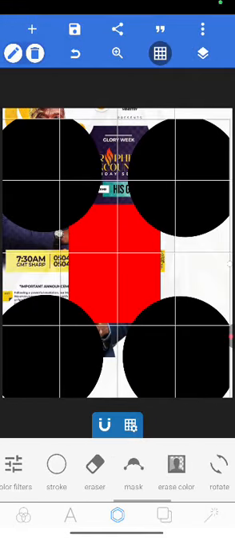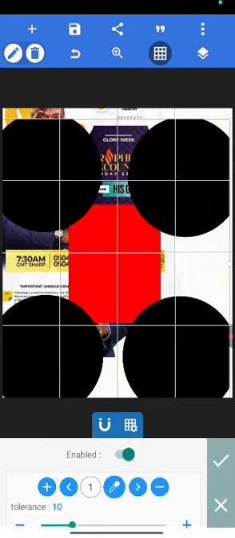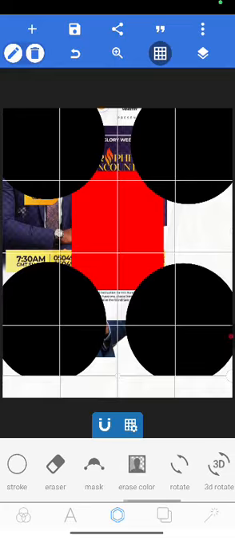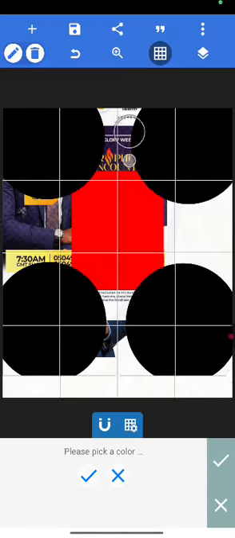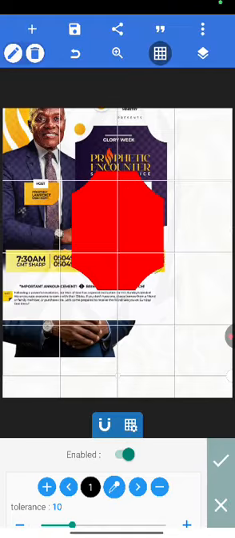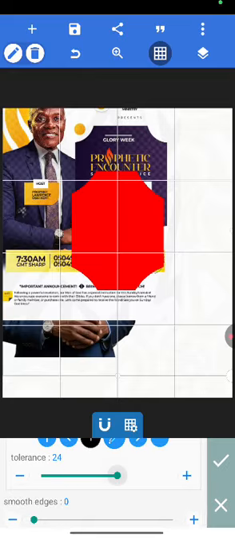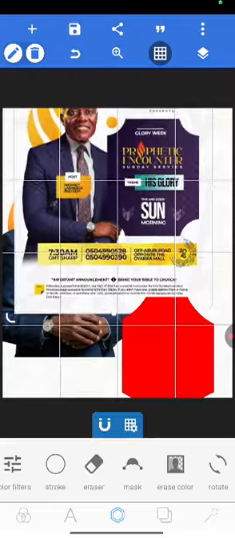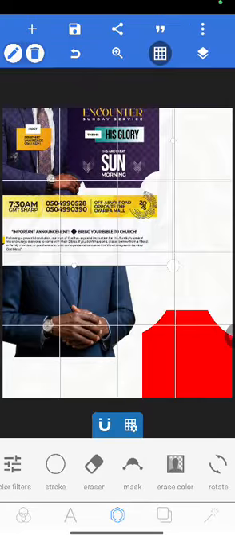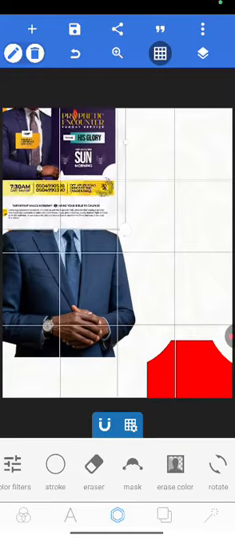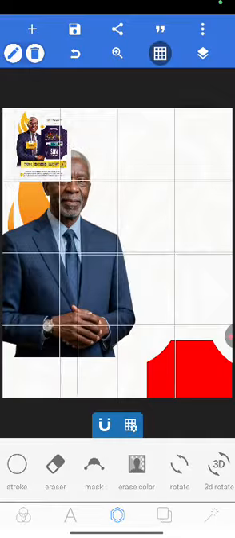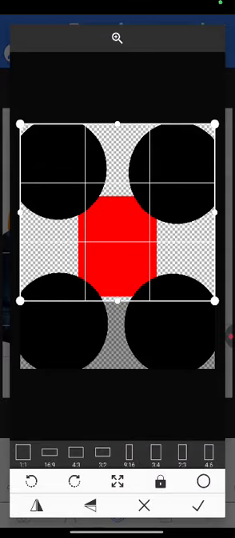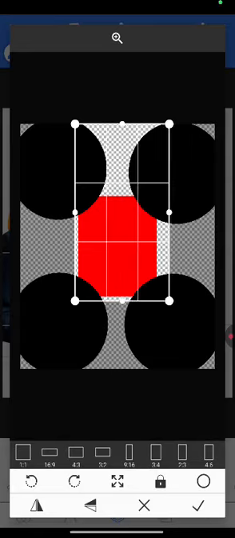Erase color. Yes, now erase color. So we want to take out the black, and we've done that. Let's see something like this now. So now let's increase the size of this. Reduce this, and let's place it there. So now I want to increase the size of this and crop. So you see what we're doing clearly.